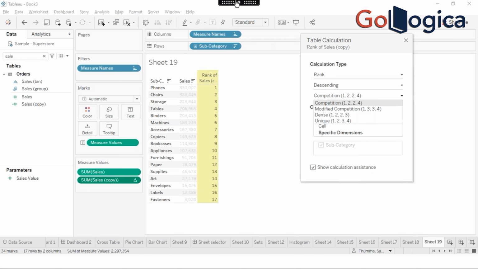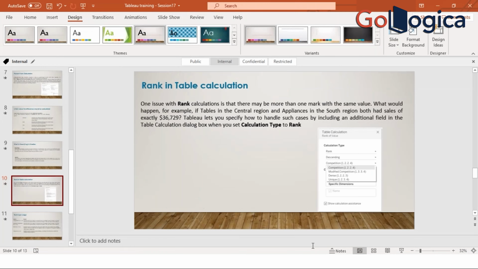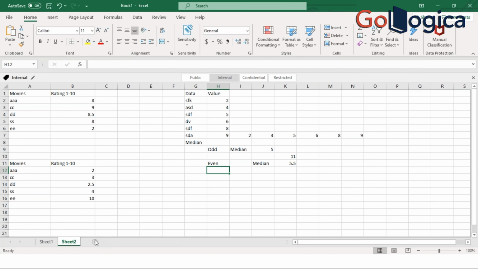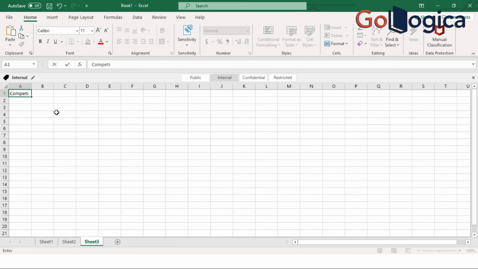and unique. I'll show you competition first. Sometimes in the data, we get values. Let's say we have 500 and the other ones have 450, 450. For the first person, we give first rank, and the second person and the third person have the same values. In case they have the same values, Tableau will assign second rank for both of them.